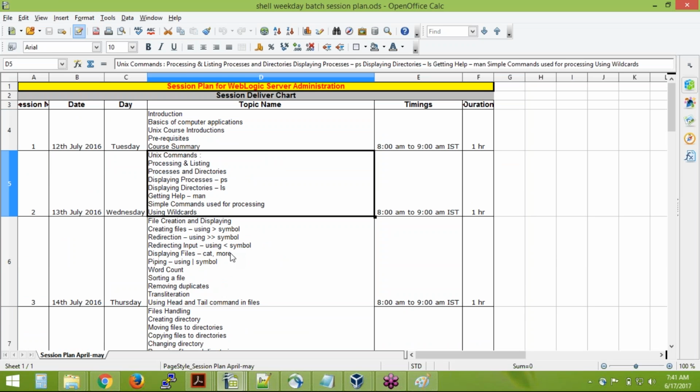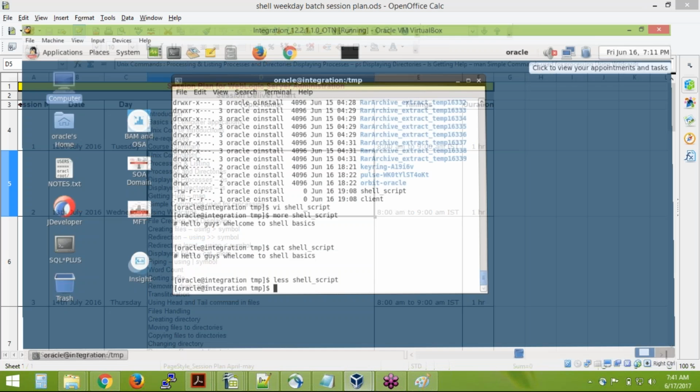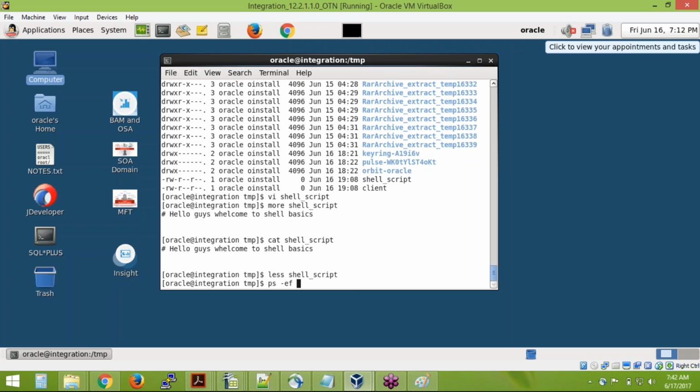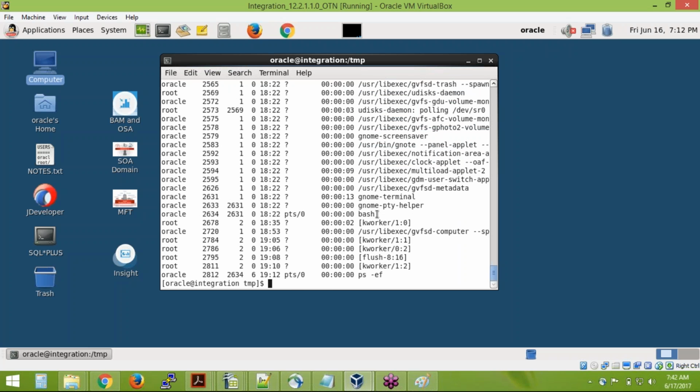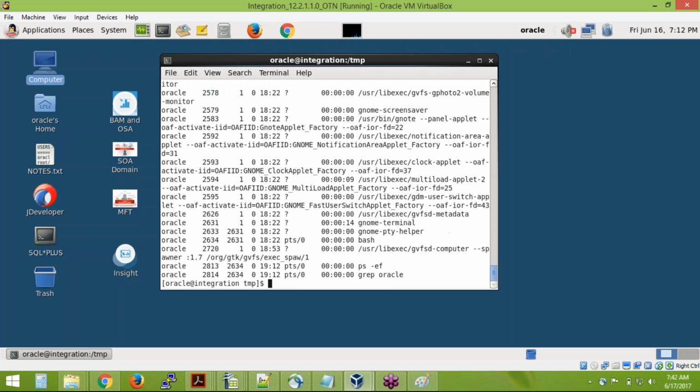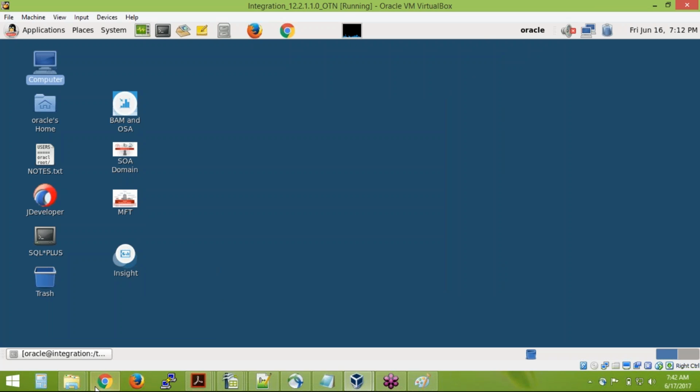This is the course content that we covered during the session. Like I said, some process listing commands, I gave you an idea about ls, process, directories, displaying processes. Displaying processes, what you have, say ps -ef. Okay, it will show you all the processes. Then you can grep that you want just Oracle processes. It will show you those with Oracle in this output. Okay. You don't have anything more like that.